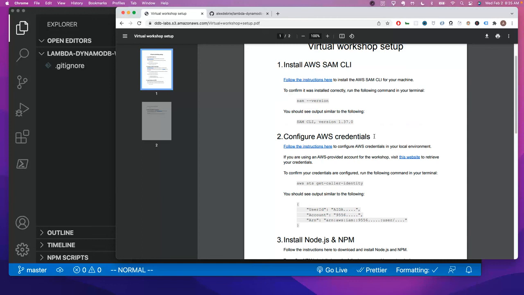If you have your own account, that would be great. We recommend you just use that. All this workshop stuff will fit under the free tier, so you shouldn't have to worry about any costs there. If you don't have an account, we do have some AWS provided accounts that you can sign up for. There's a link there: visit this website to retrieve your credentials. You can log in and get provisioned an account that allows you to create these resources. That account is going to be good for the next 12 hours, so even if you don't get everything done within this workshop, that's okay. You can still keep working on it after the fact. It will get torn down after 12 hours.